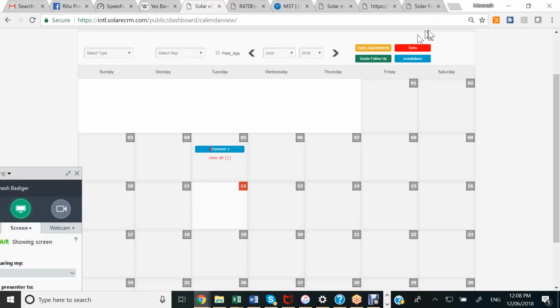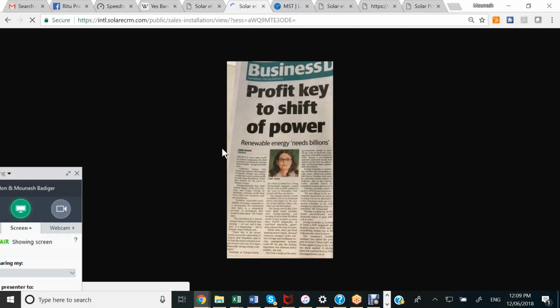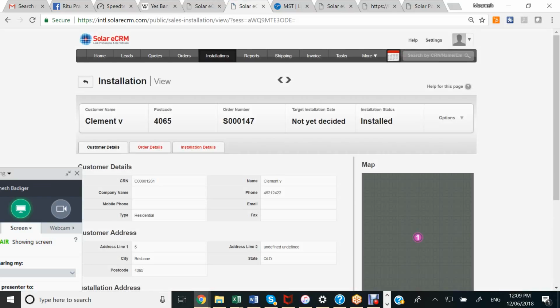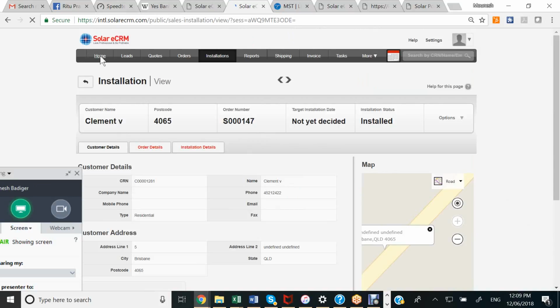You can also pull out only the installations. There's this one, yeah. So it shows the full details of the installation here. It takes you straight to the installation. And same thing with the leads and orders. It takes you to the particular customer's details if you click there.